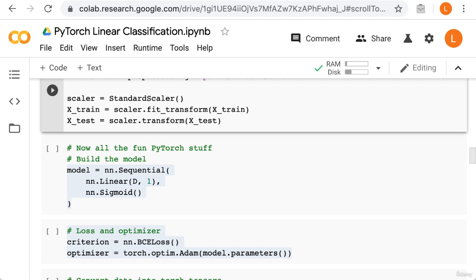Next, it's time to do our PyTorch work. As you saw earlier, we first need to build a model object, which is now a sequence of modules. It takes in a list of two modules, Linear and Sigmoid. The linear layer has an input size D and an output size 1. As mentioned, we want to apply the sigmoid activation so that the outputs are in the range 0 to 1.